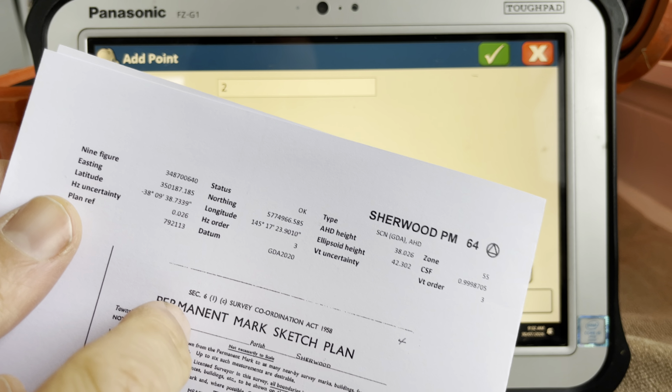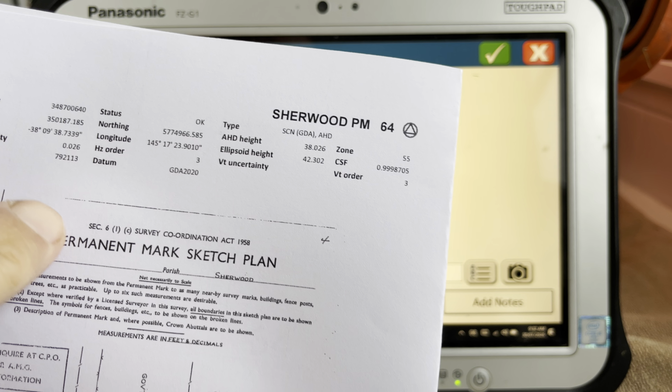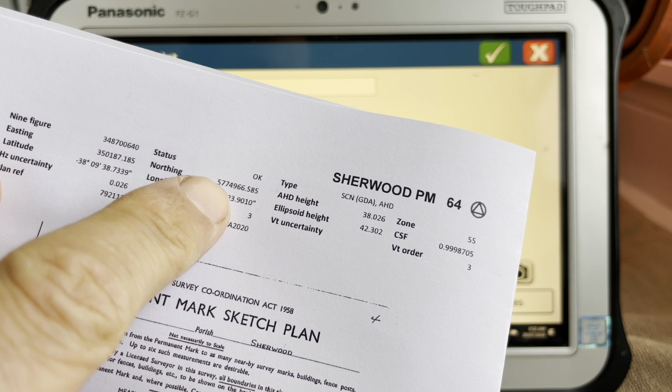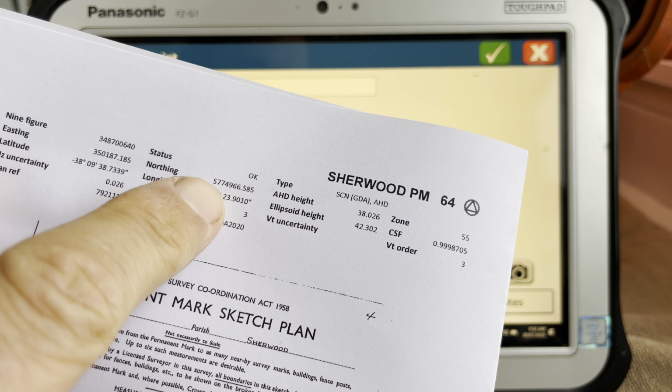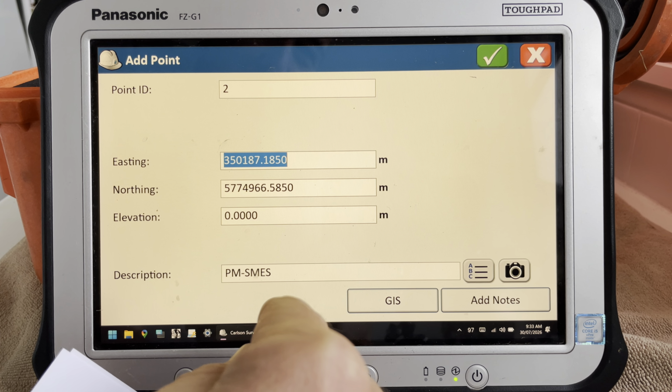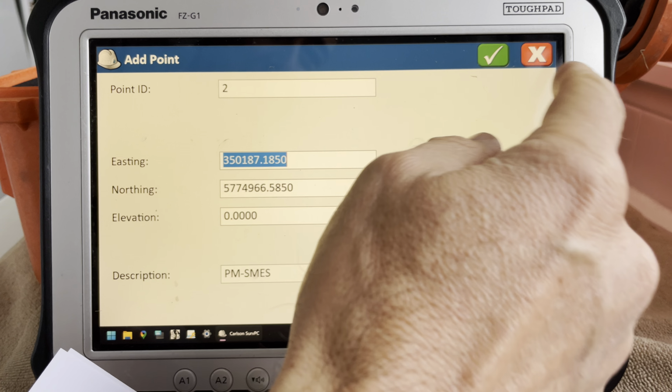And so on my PM sheet here, sketch plan at the top, I've got an easting here and a northing here, and you can just enter that as the easting and northing. You don't need to worry about elevation, and just give it a description. And I often, if I'm entering it manually, I just usually put SMES, which is where this sheet comes from, just to remind myself that this was the manually entered one, and then tick.